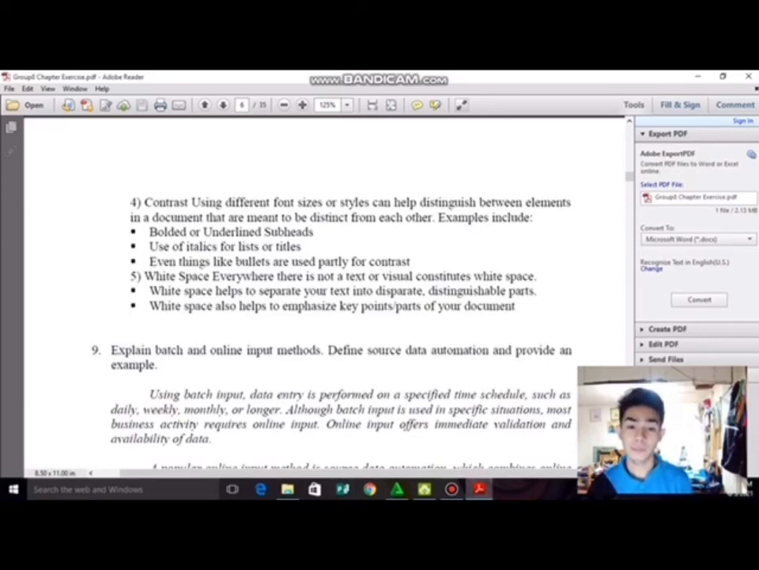Fifth is white space. Everywhere there is no visual content constitutes white space. So white space helps separate your text into discernible parts. White space also helps to emphasize the key parts of the document.